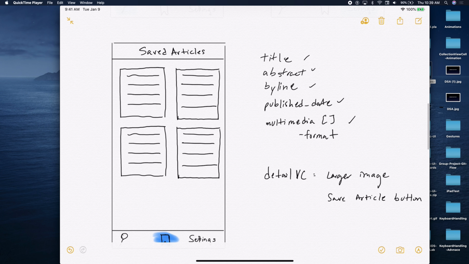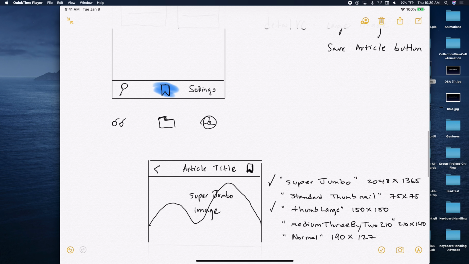Next up, we have our saved articles, which we'll also do using the collection view. We'll have a collection view, and we'll have 2 items. We'll have it vertically scrolling, 2 items per row. Let's keep going here.